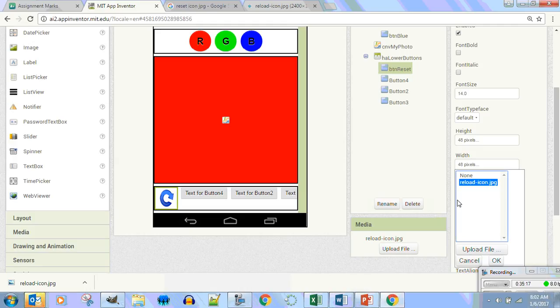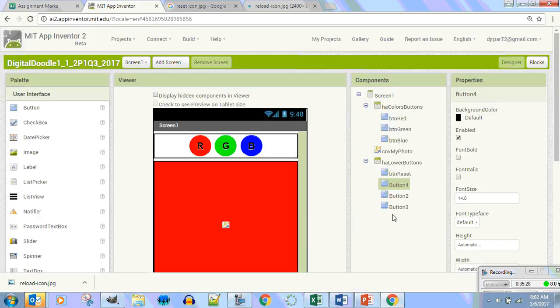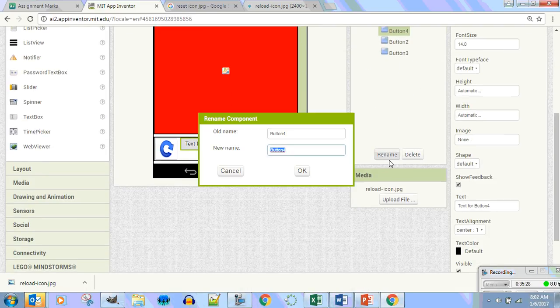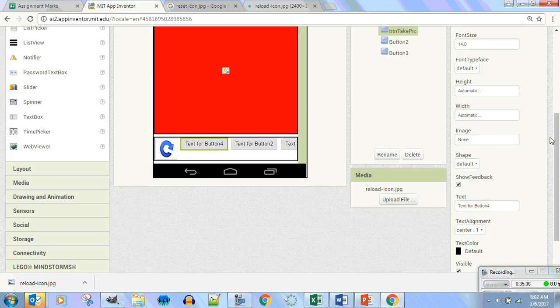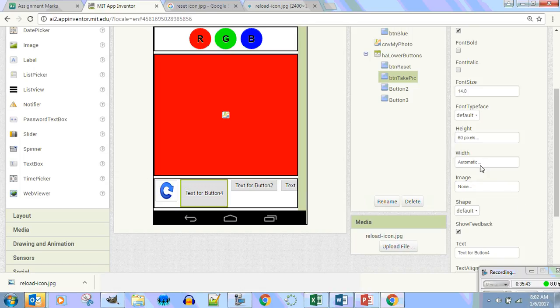What's next? Camera button. Okay, so I'm going to go to button number 4. It doesn't matter that it's named button number 4 because I'm going to rename it. BTN, take pic. That's my button that takes a pic. 48. You know, if somebody says, hey, why don't we make this one 60 by 60 so it's a little bit bigger? That's fine. I'm okay with that.